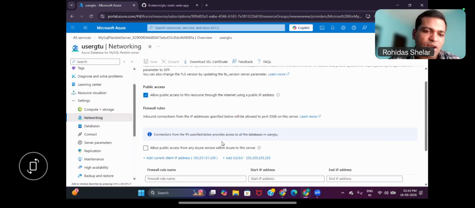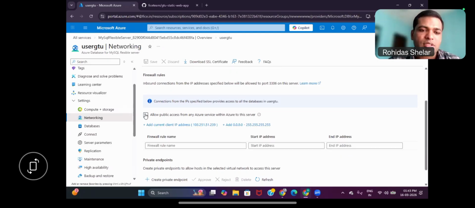Once you click on the networking, just scroll up. Just click on the check box: Allow public access from any Azure service within Azure to this server. Okay, you have to click on this, and then after that you have to add this IP address. This is the IP address. Add client IP address, 103.251.51.239. Just click on it.